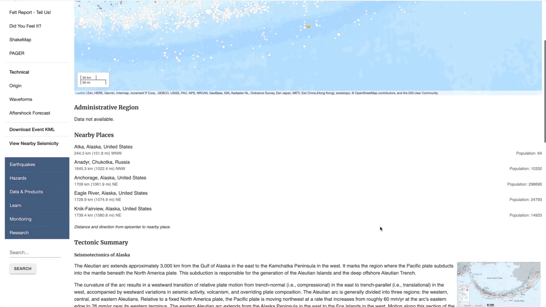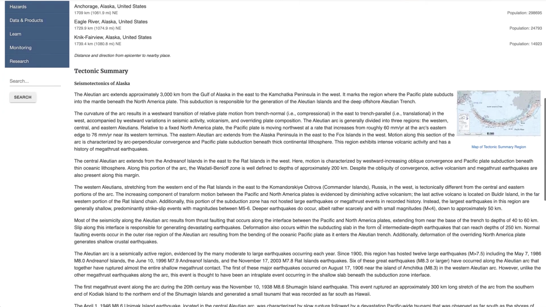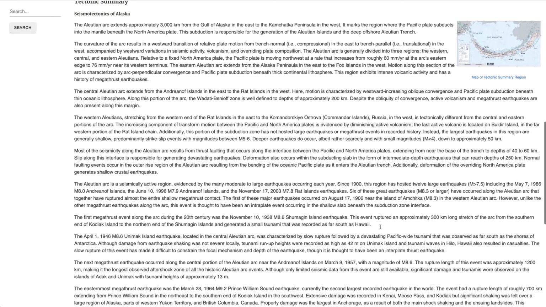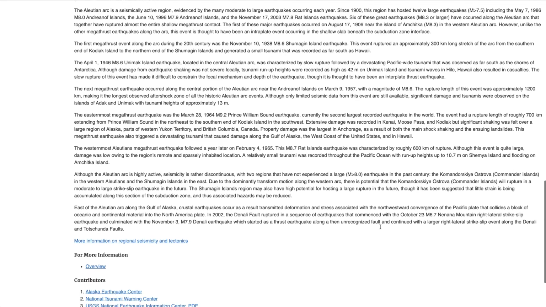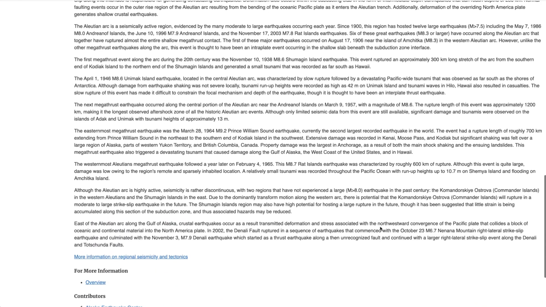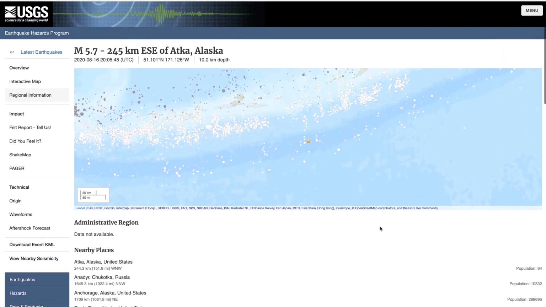So if we scroll down here, we see an entire tectonic summary of this region of Alaska, and this will be information that you can review in order to write your responses for your lab activities.